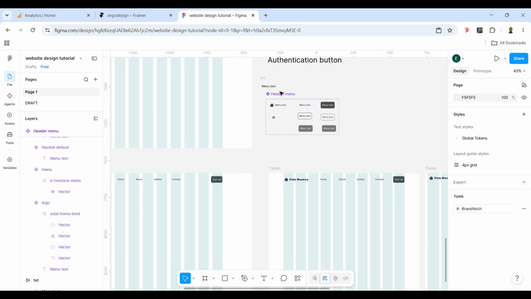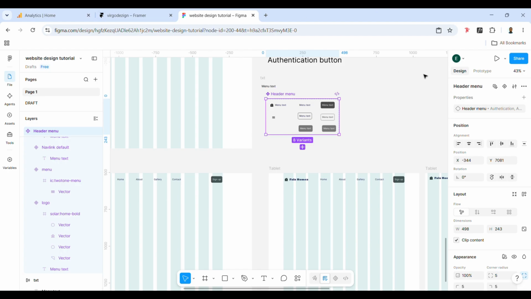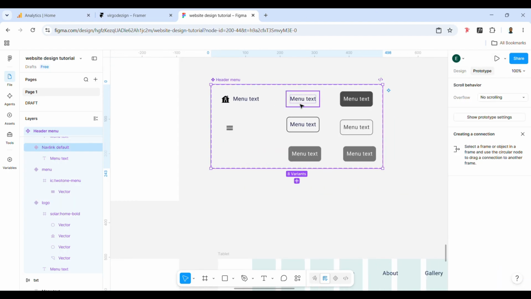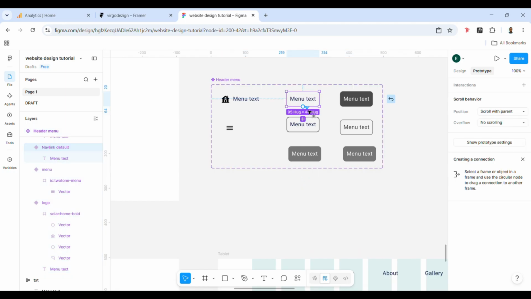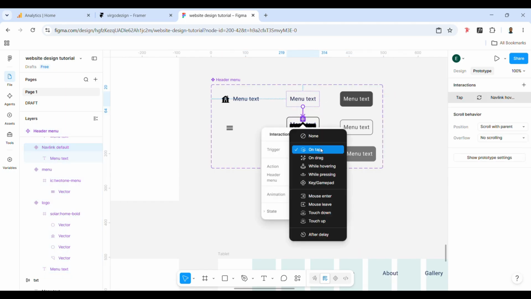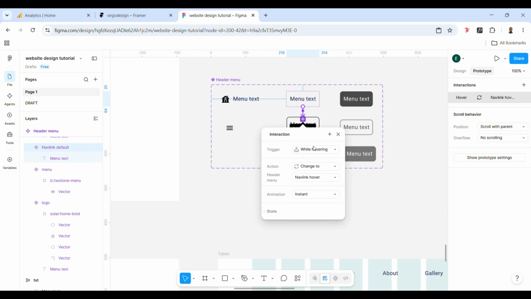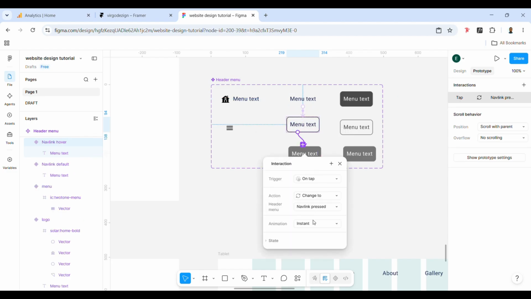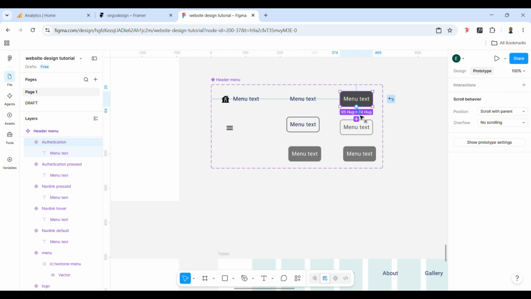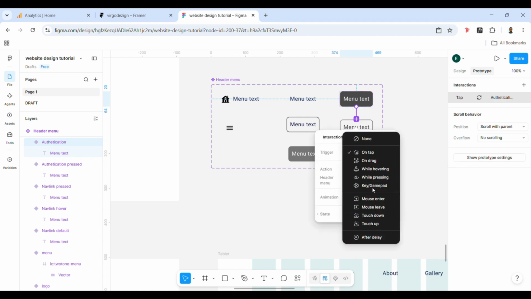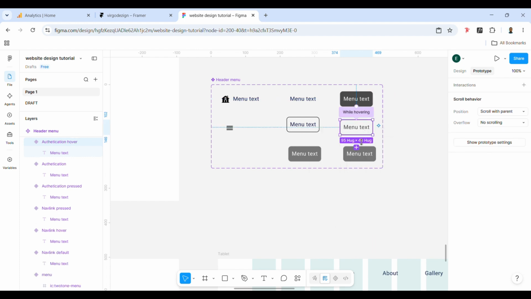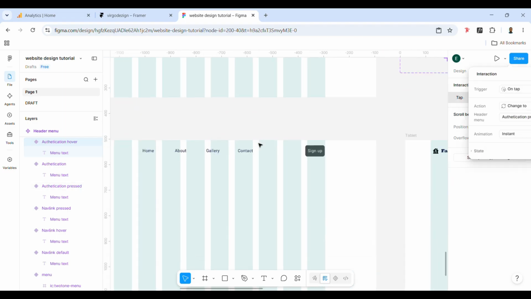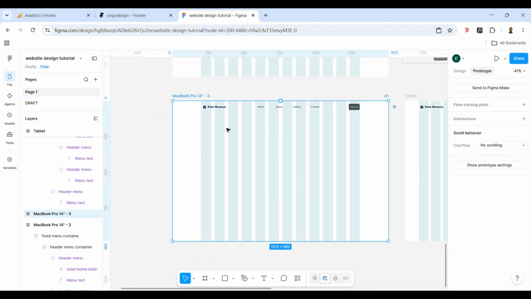So to do that, still on the header menu, we'll come over to prototype. I'll click on this, shift it here. Then now this is on hover. I'll place this while hovering. While hovering, this should be done. Then while pressed on tap, this should be done. Then the same thing here while hovering. Then here on tap. Okay, beautiful.